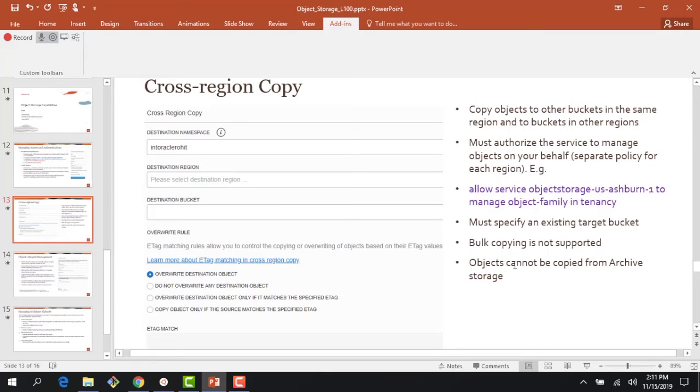Because archive, again, as we looked into in the previous module, you cannot change the tier from standard to archive and vice versa, right? So this feature is only applicable today for standard. You cannot use this for archive. There's also like a 4-hour minimum restore period there. So you cannot do cross-region copy using archive storage.